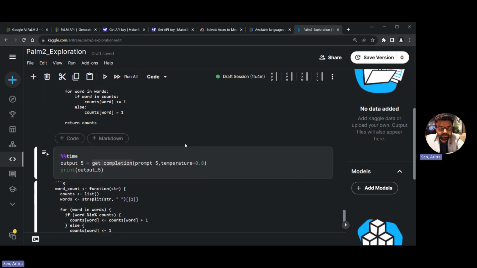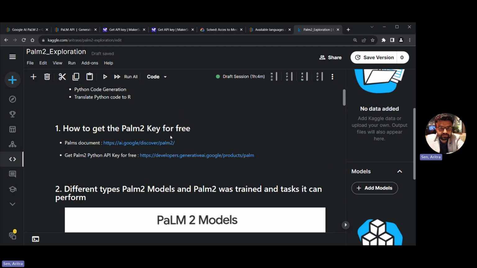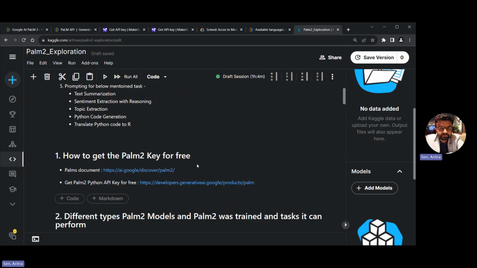Okay, so yeah, this is all I have for this video. I was quite fascinated with the result from Palm 2, and it looks quite promising. Not only is it doing the task of prompt completion, it's also generating text, generating code, converting code from one language to another, which is quite fascinating to see. And all this is available for you to experiment with for free, right? And one of the advantages is that the code runs very fast, there is very little latency when it's completing the prompt.